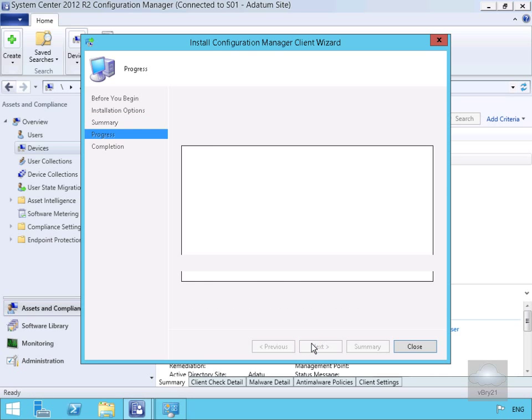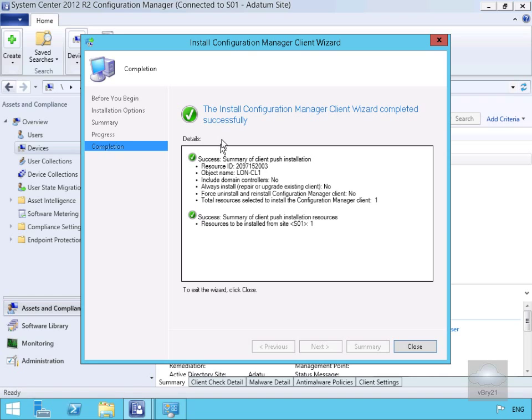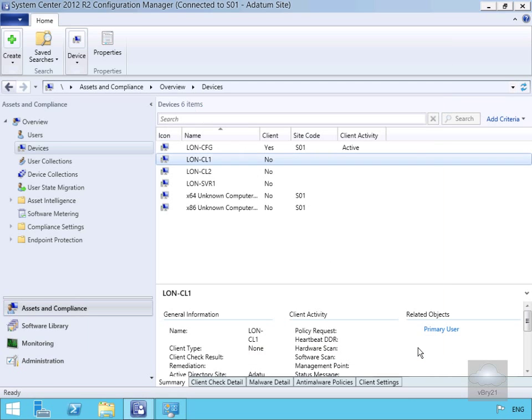Then what we get is the progress. As we can see here, the install config manager client wizard completed successfully, so that's good. And then at this point here, we'll select close. So now on my client machine, what's being pushed out here will be the installation of the client agent onto my client machine. And that'll take a few minutes for that to be pushed out. And that's the end of this demonstration. Thanks very much.